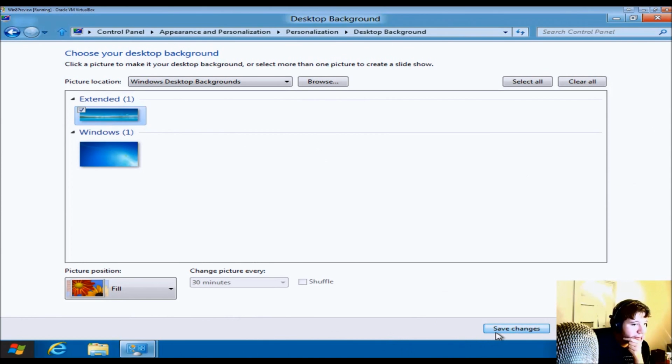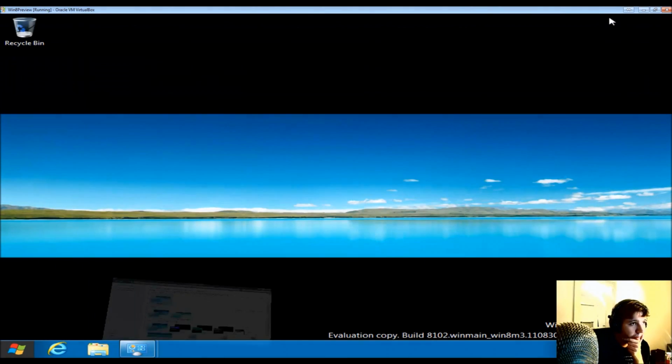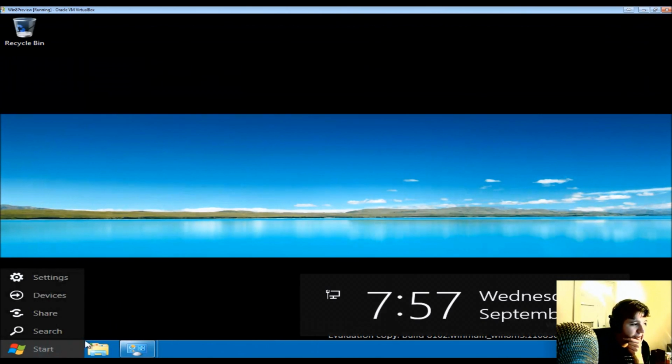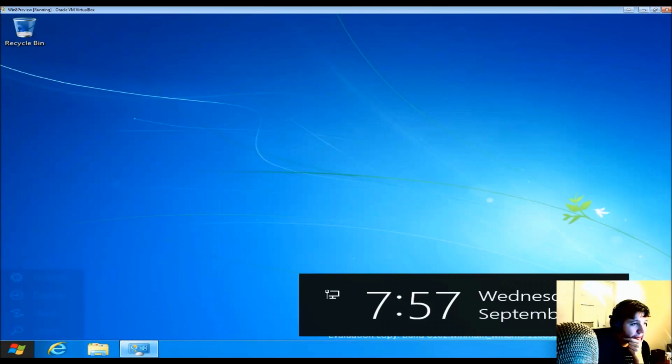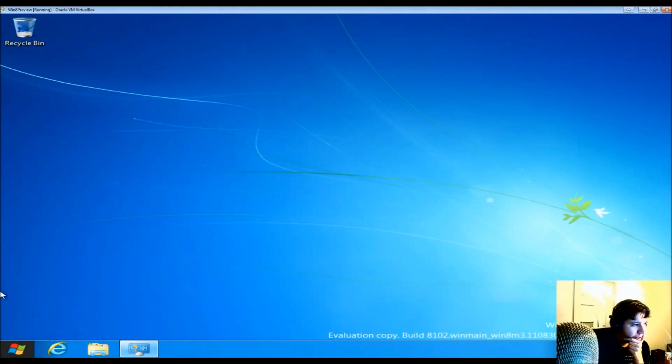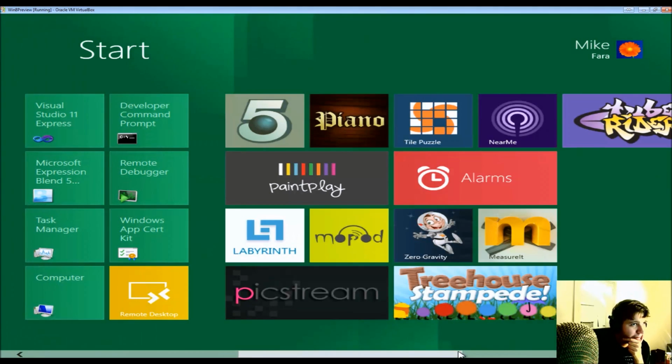This is extended. Is this for like panoramic displays? Yeah, it is. This is for a panoramic display. That's interesting. Alright, we'll go back to the regular theme. The time keeps coming up when I hover over the start menu, but only occasionally. What that's all about.